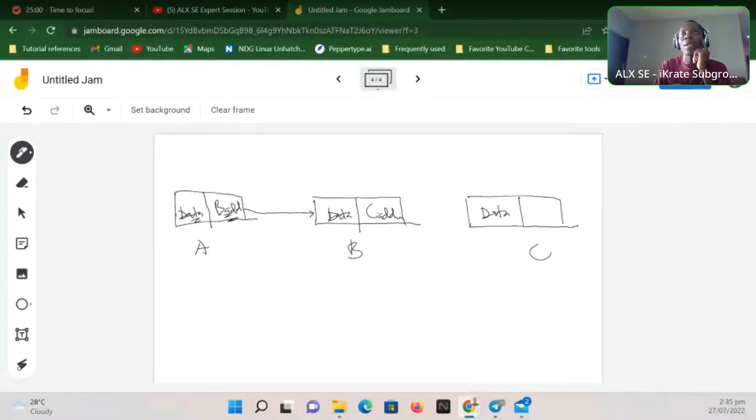But one peculiar thing is that the last node, or the last member, of a singly linked list has no connection with an adjacent node, because there is no other adjacent node. There is no other node after it. For that matter, we put a null, or we say a pointer to null.